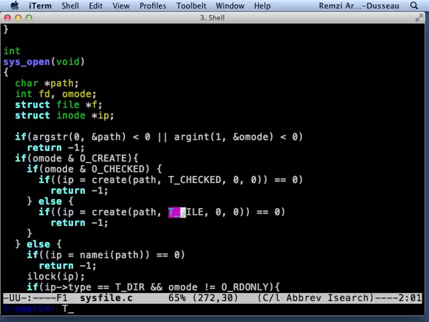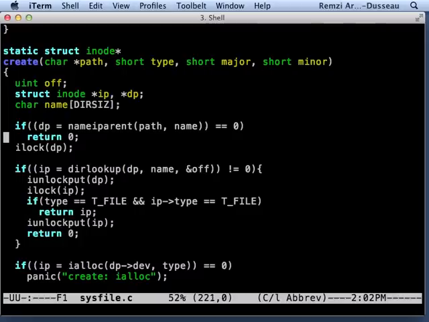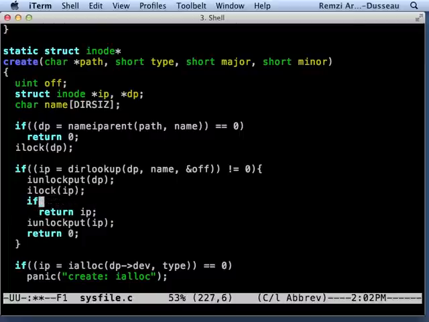So in sysfile, we should look for T_FILE and see where this is used, and it turns out to be used here in the create. You could sit here and figure out exactly what this code does, or you could just ask what you want to have happen when T_CHECKED gets passed in here instead of T_FILE. You can imagine what you want is basically the same thing, which is returning this reference to an inode structure.